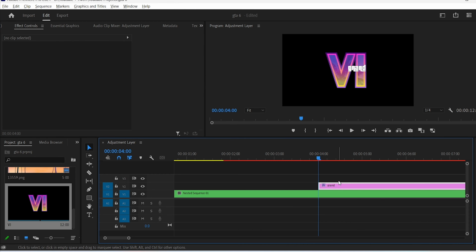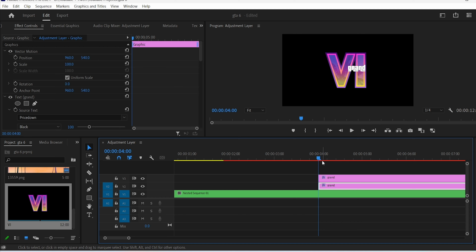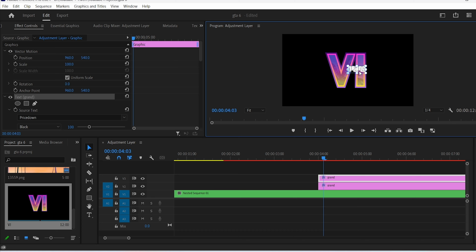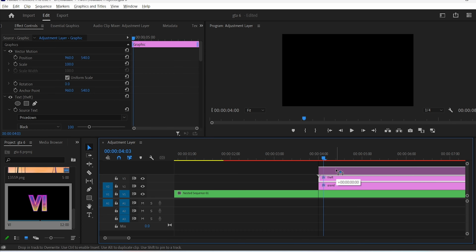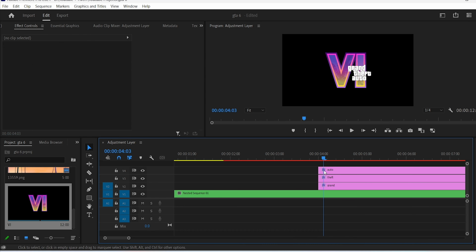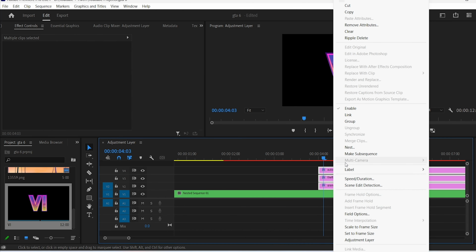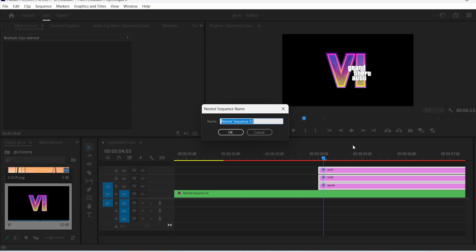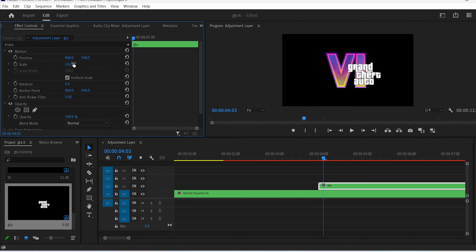Then with the keyboard, hold Alt and drag this text layer up to duplicate it. Change the top layer text to Theft, and then do the same thing and change the last layer to Auto. After that, select all the text layers, right-click with your mouse and nest all the text layers together. Rename the nested sequence GTA, for example. We did this so we can apply the scaling up or down to all the text at the same time.